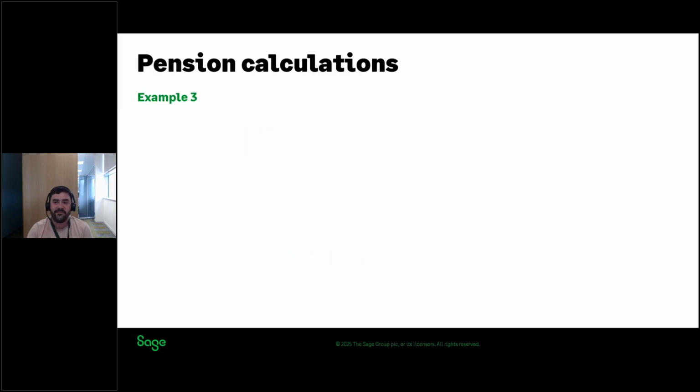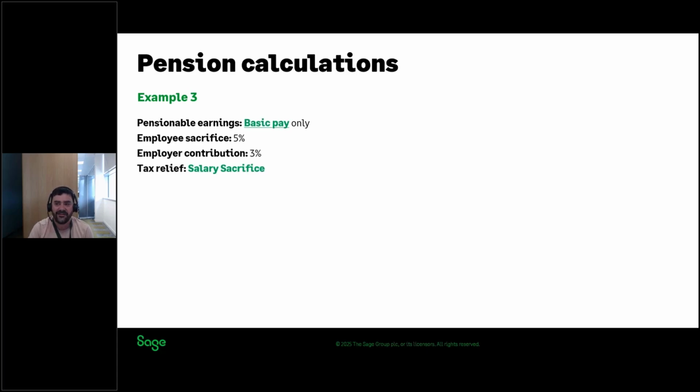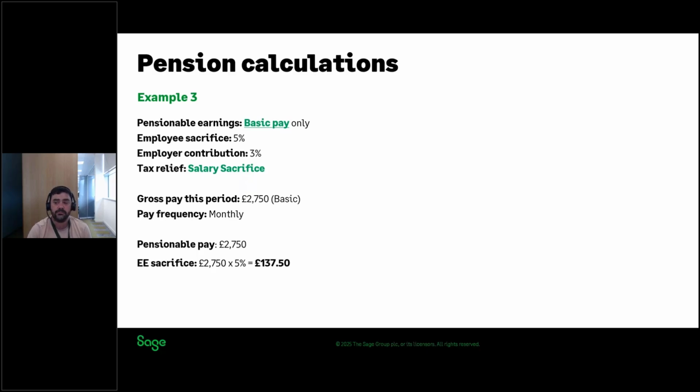And last example of a calculation for you, and remember, you can download these slides if you want to go through them a little slower than I have, is a pension calculation for a salary sacrifice scheme. So this was my scheme where basic pay is pensionable. The employee sacrifice is 5% of their basic, and the employer is going to contribute 3%. And the employee is earning £2,750 basic in their monthly pay. So that is the amount that is pensionable. It's all of basic in this example. The salary sacrifice amount is 5% of that. It's £137.50.